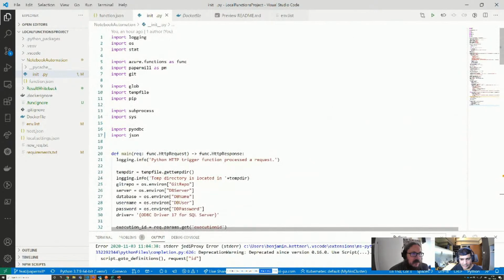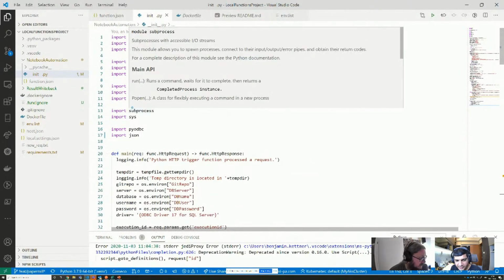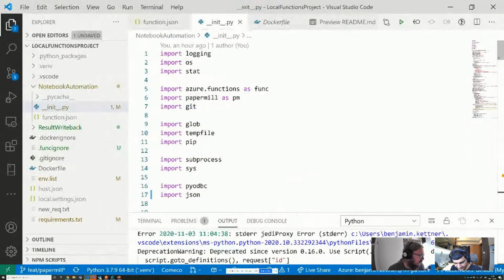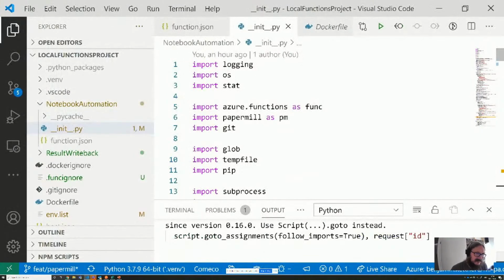So first we install... Ben, just a small thing. Could you just zoom in because it's not quite visible? Zoom in a bit further? Yeah, sure. All right. Thanks. Is that better?